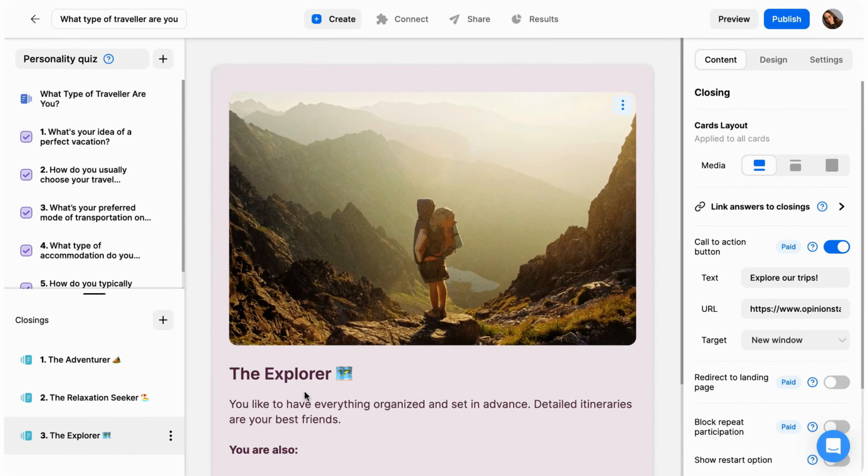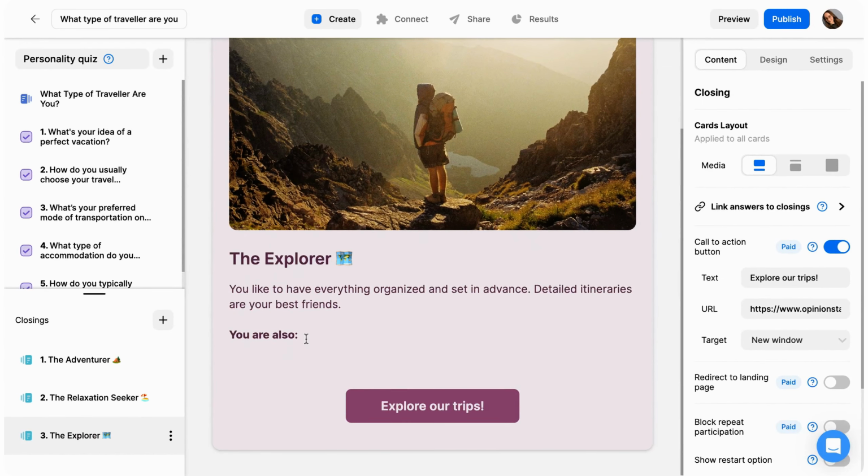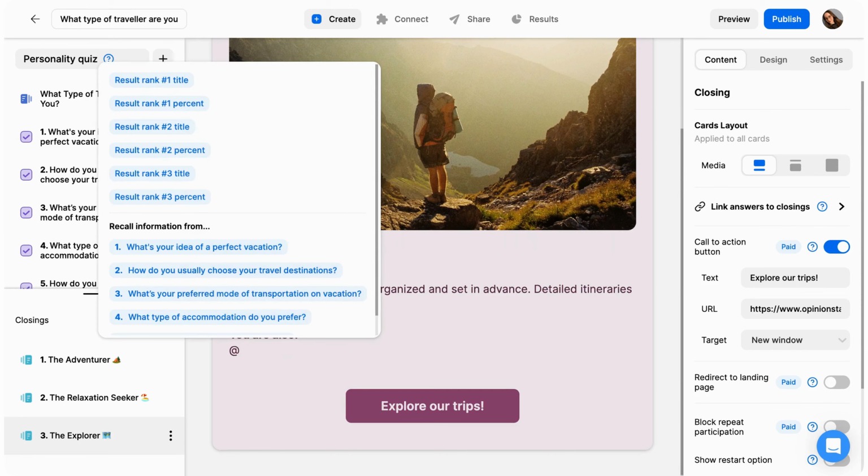I have already added these variables in the first two closings, so now we will select the third one. In a personality quiz, we often want to show the person all the outcomes they received, not only the main one. We may want to show the percentage of other results they got. So we type @ and select a variable to display their second and third result. As you can see, there are several variables available at the top of the list. To show their second and third closing, we select result rank 2 and result rank 3.